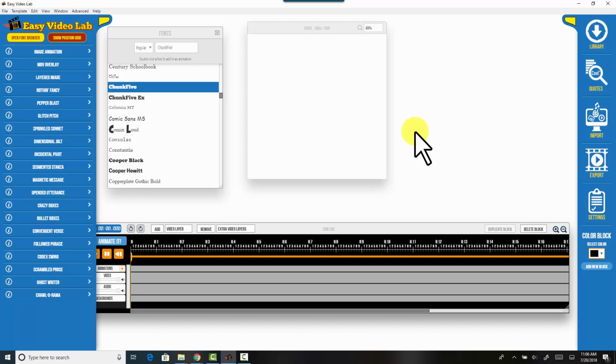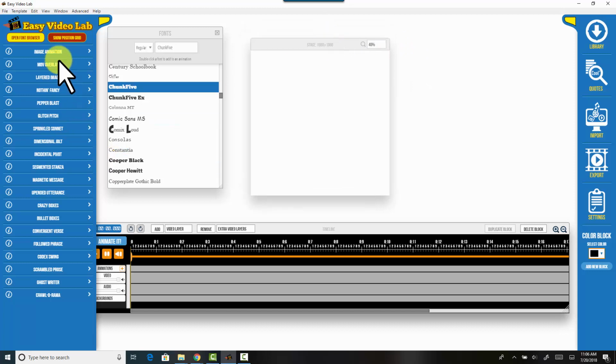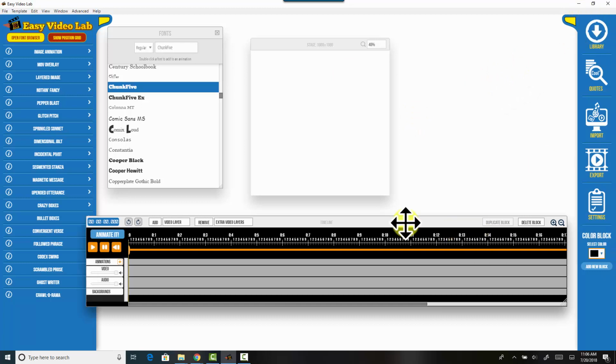We're looking at Easy Video Lab version 1.5.3. This is how it looks when you open it up. Right smack in the center of the screen, you will see your stage. There are animations of all kinds on the left, and there are buttons on the right. Right below the stage, you see your timeline, and this is where we will be placing our assets.